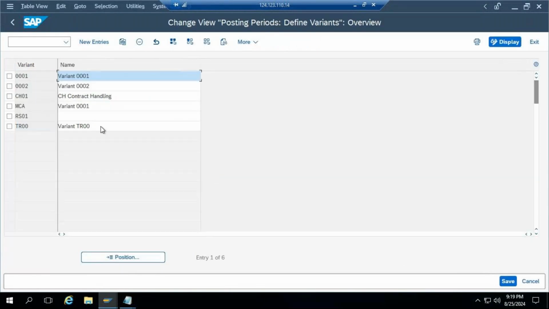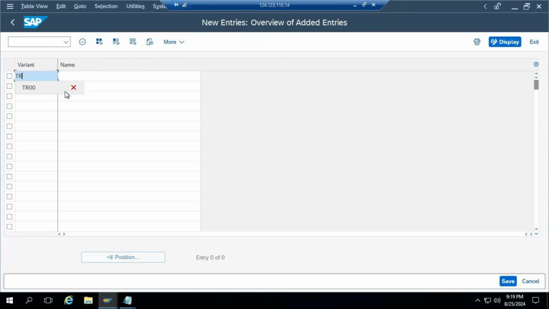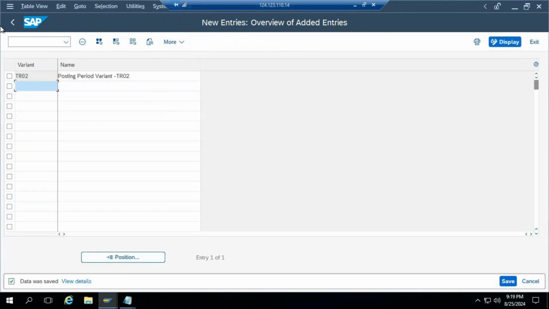What is the purpose of it? Let me explain to you. Here also you can go to New Entries. You can create a variant based on your company code TR02, the posting period variant TR02. I've just maintained a fiscal year variant TR02.